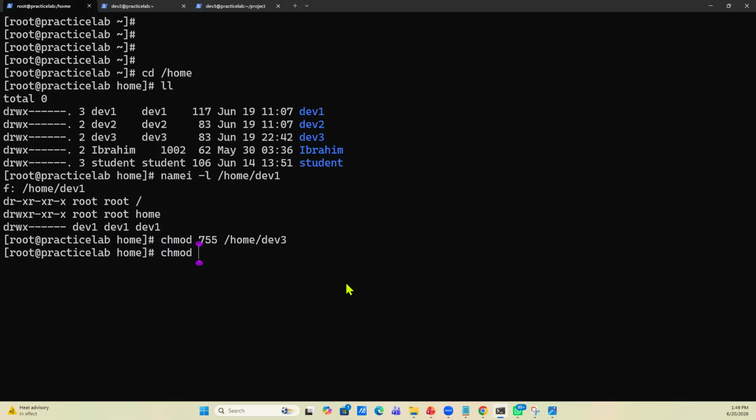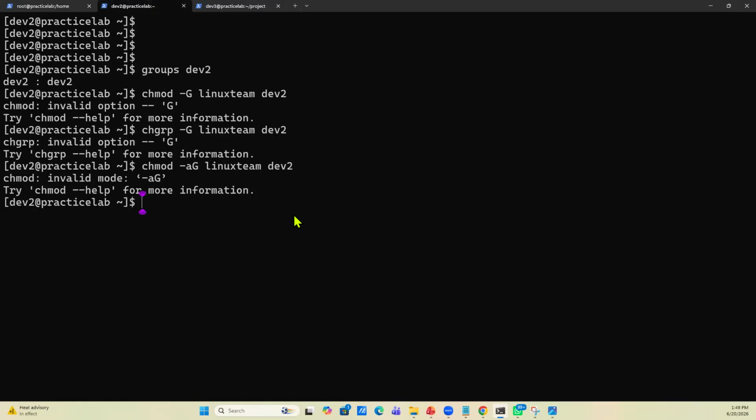change. No, that's not chmod. We can use chmod, can we? Sir, you can use modify group. No, sir. So now I've run all of these commands just to show you the effect so that you'll be clear in your mind what works, what doesn't work.